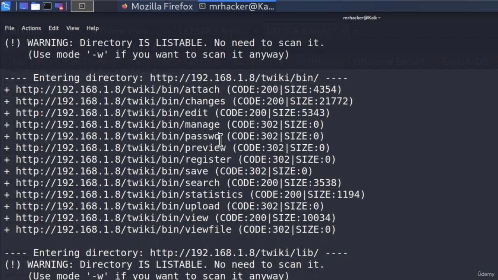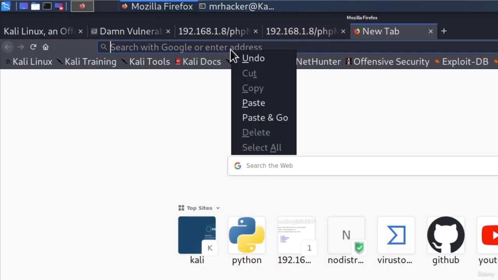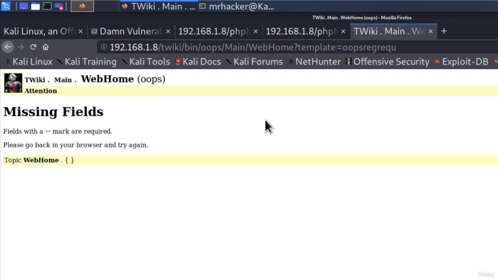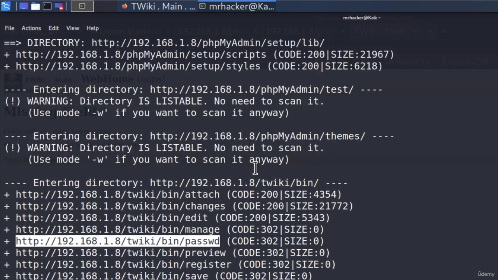And it seems that there is a directory called passwd. Let's see what this is. If I copy that as well, go and paste it. Missing fields, fields go with marker required. Please go back in your browser and try again. So it seems that this page is missing some fields. Right now we don't really know what this is all about, but by visiting this we discover more and more pages that we might not be able to find once browsing through that page on our own.